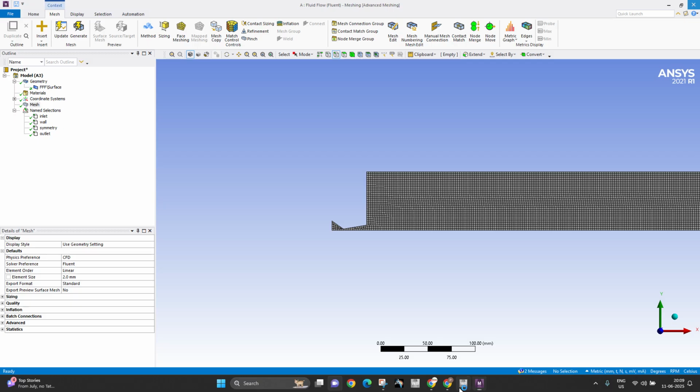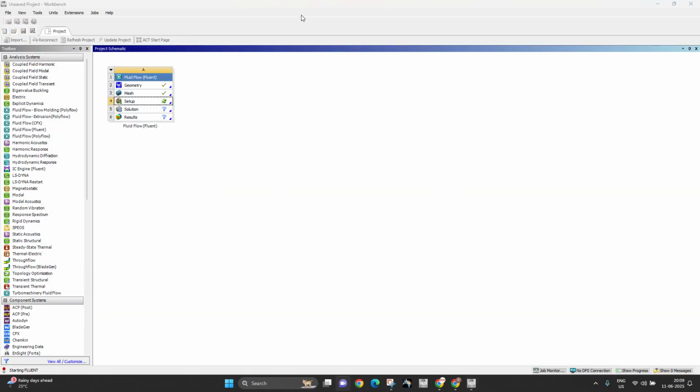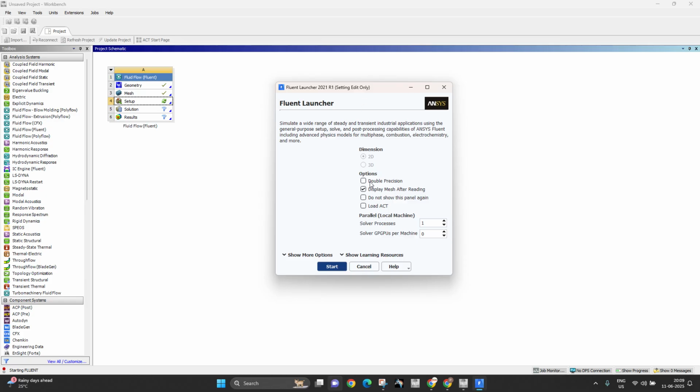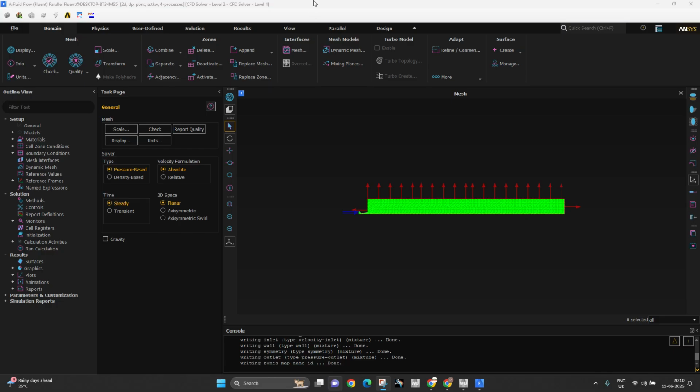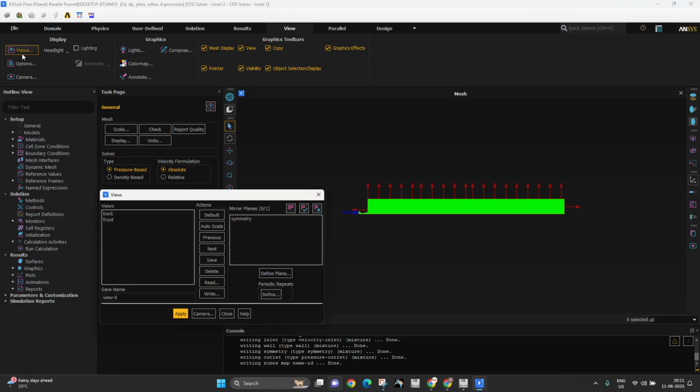Now close it, right click on setup, click on edit, double precision, solver processor, keep it as 4 and start. So next thing you need to do is ignore everything on the top. Whatever you see over here, just make sure that it doesn't exist. So here, now I'll just click on the views on the top corner. Okay, just click on the views on the top and click on views again.